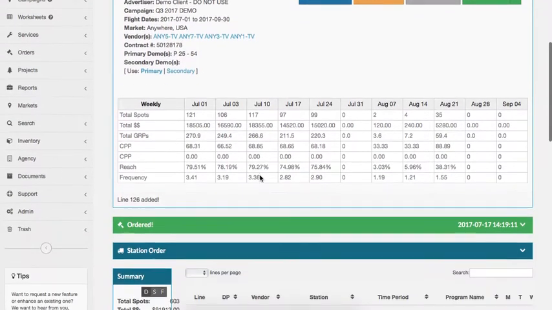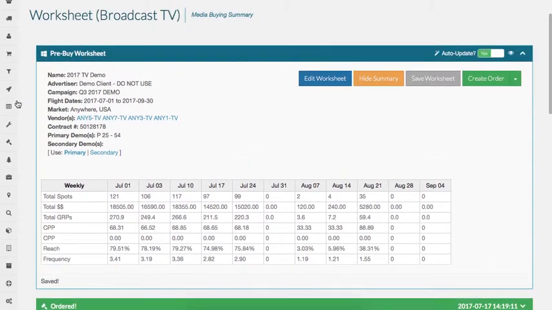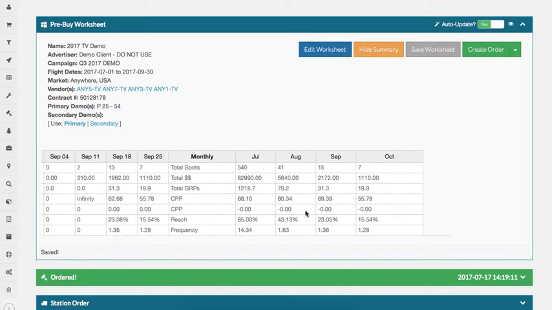Now, I don't have a very large screen, so I'm going to minimize this left-hand menu. I can still scroll over the icons and see where I need to be. This gives me a summary at the top by week. If I scroll over, it gives me a monthly summary.